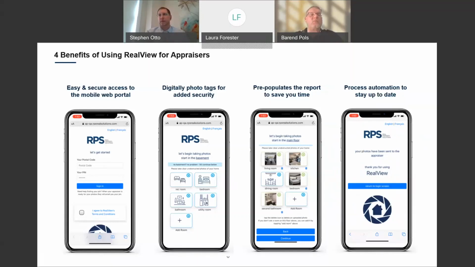So the reason why we have the RealView, it's easy and it's secure and it's a mobile web app. The photos are digitally tagged for added security. This is my favorite feature. It pre-populates the photos that the applicant takes right into your forms, and the process automation will allow us to stay up to date.